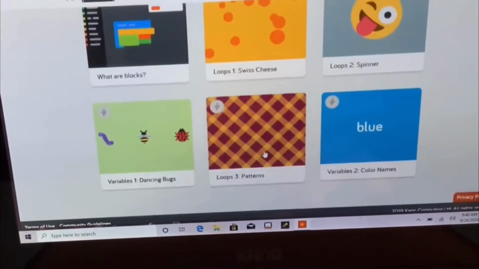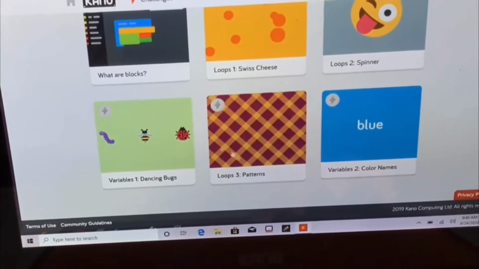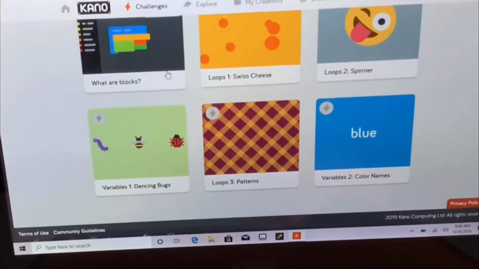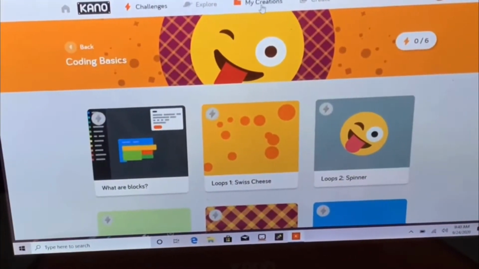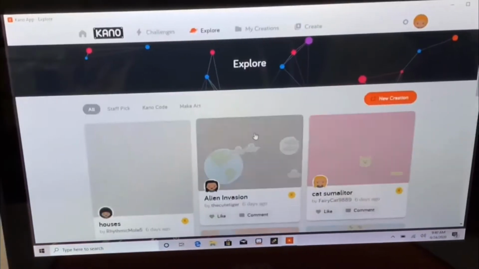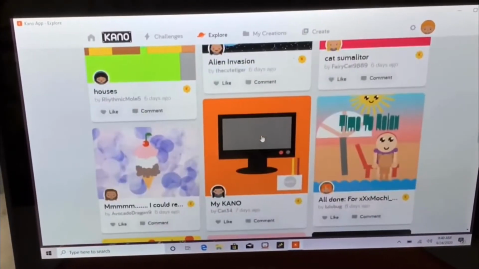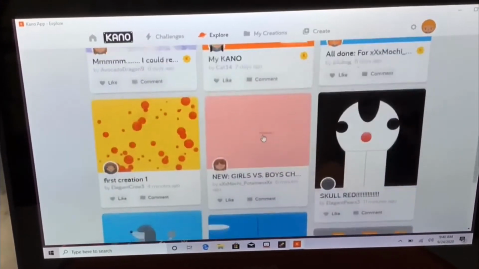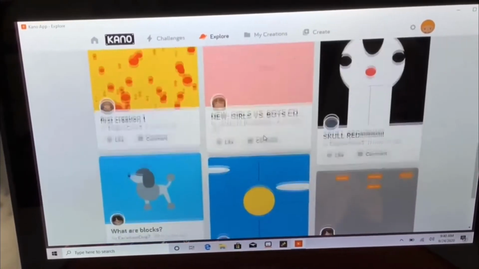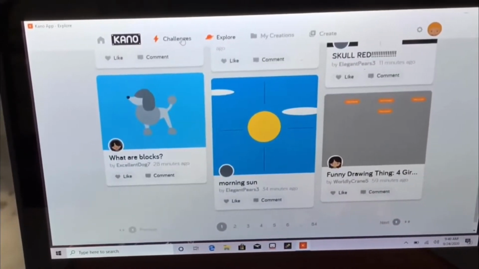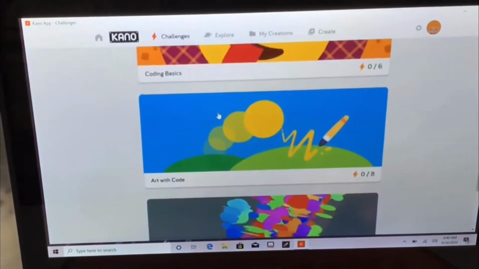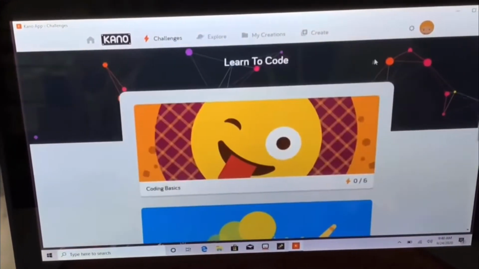Here you can see it's going to teach them how to actually use the blocks and variables, loops. These are kind of the intro to coding that they have. And this explore section is where they're actually going to see other kids' projects. So for some reason, if you're bored or not feeling the coding challenges that Kano has, you can get inspiration from other kids' projects.